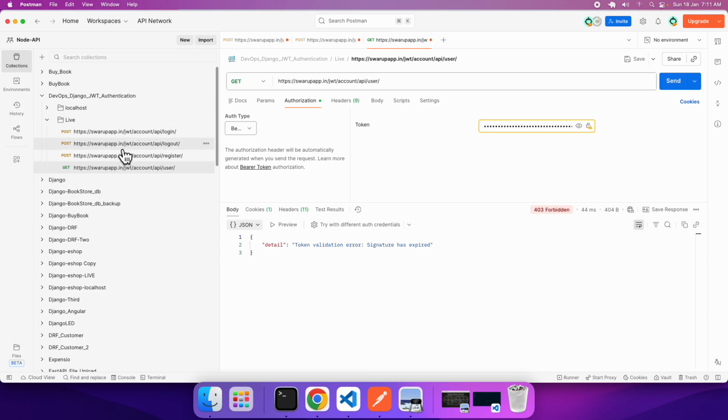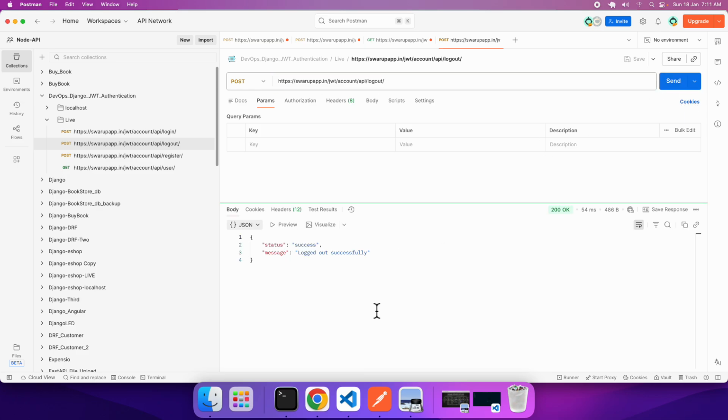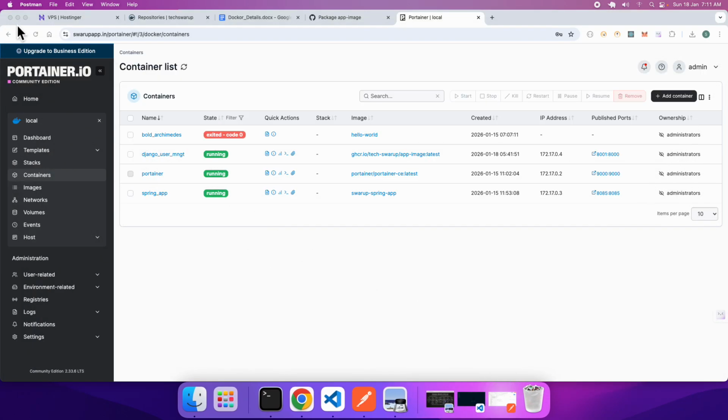And finally I have one more route which is meant for logout. As I click on this, I will be able to log out from my application, and it will say that you have successfully logged out. So that means 4 different routes you can see, and all these 4 routes I was able to activate through this particular project which is running, as you can see right over here.